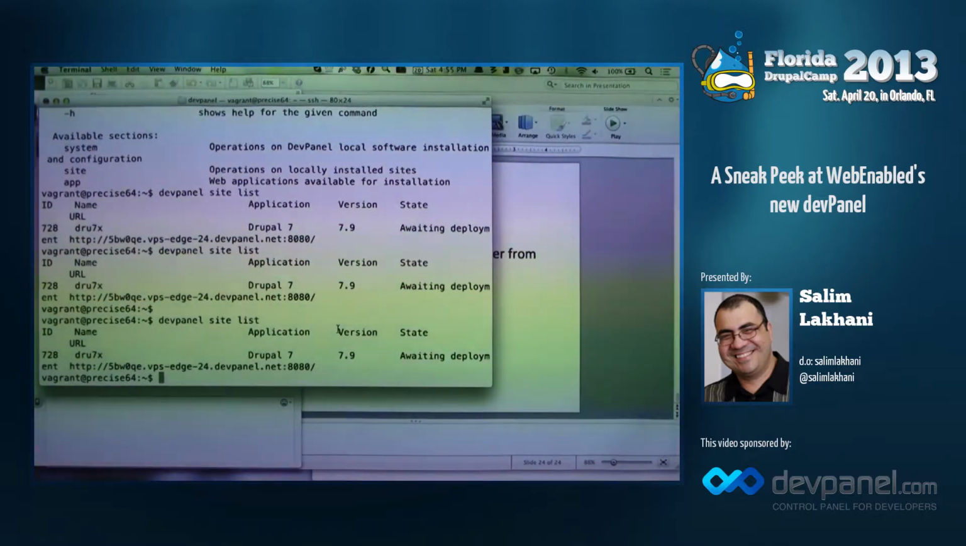Because all the scripts are on my server now. Right, that's what I was thinking. So when this is done, you're going to have this in your Vagrant box, or in your account at WebEnabled? I'm going to have this in my Vagrant box. WebEnabled doesn't know who I am right now, or devPanel doesn't know who I am. So they're anonymous.